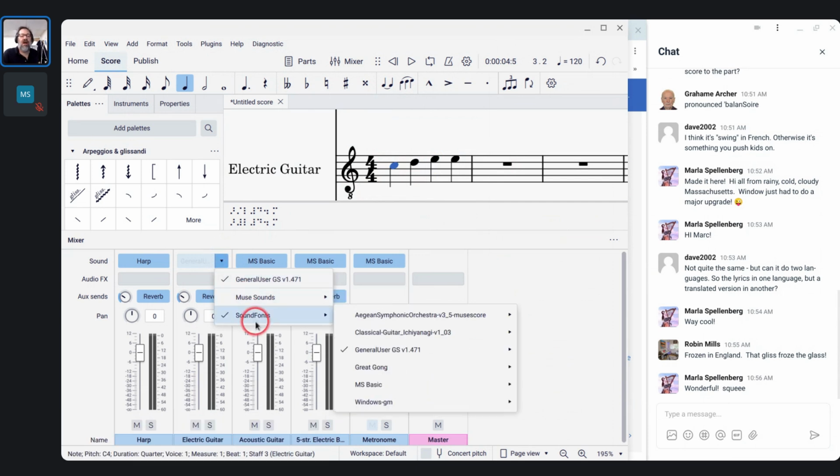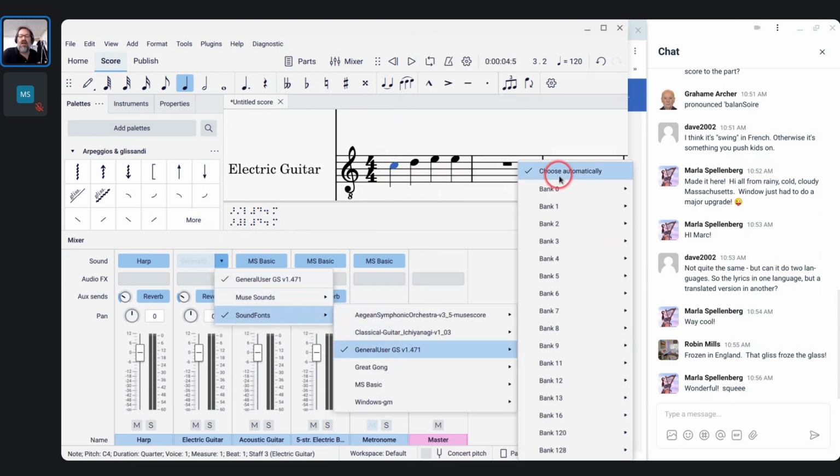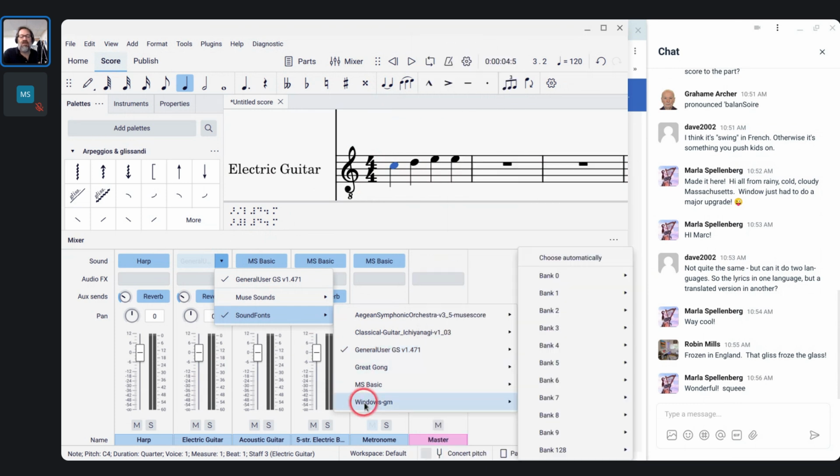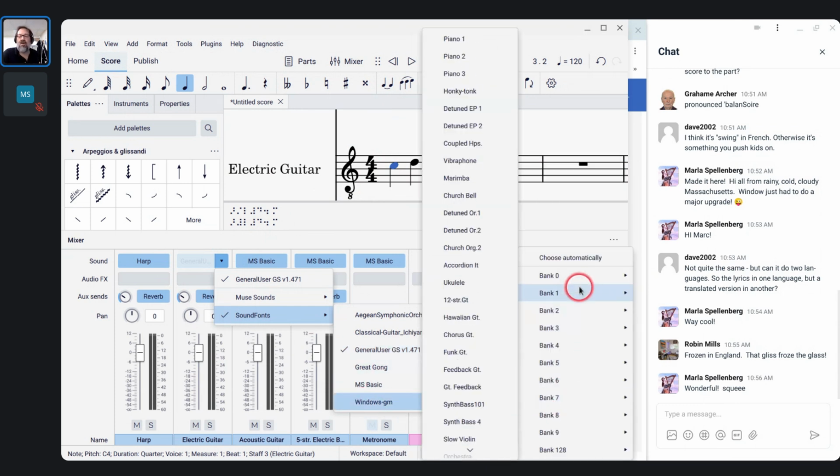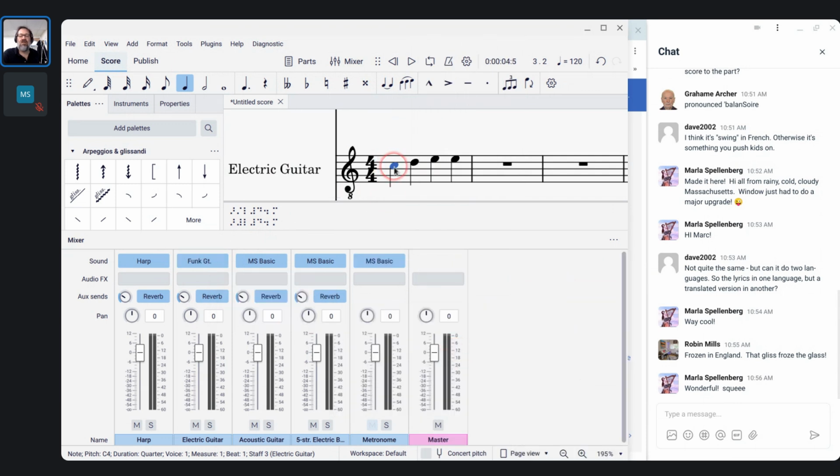So for any sound font that follows the General MIDI standard, that choose automatically option will just choose the right sound from it. On the other hand, there are some sound fonts that are just not organized in that way. Like this one here, Windows GM. I don't even know where it came from. It's not organized in the standard MIDI way. So I would have to choose the sound based on how it's defined internally, which has to do with these bank numbers. And I can see that the guitar sounds are in here in bank 1. So here is a funk guitar in bank 1 on that Windows.